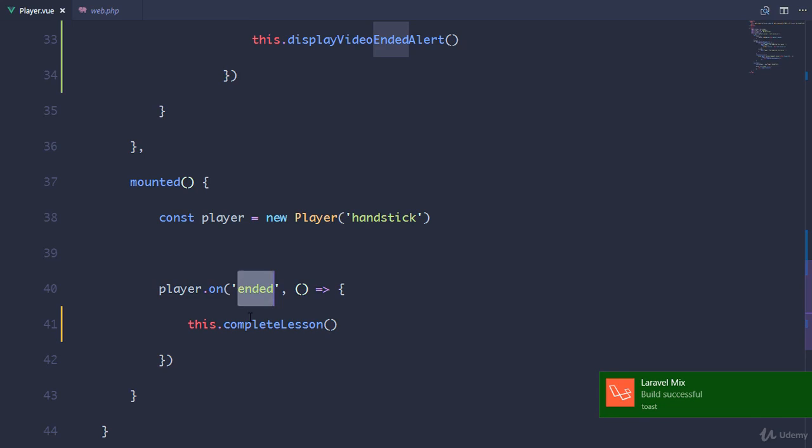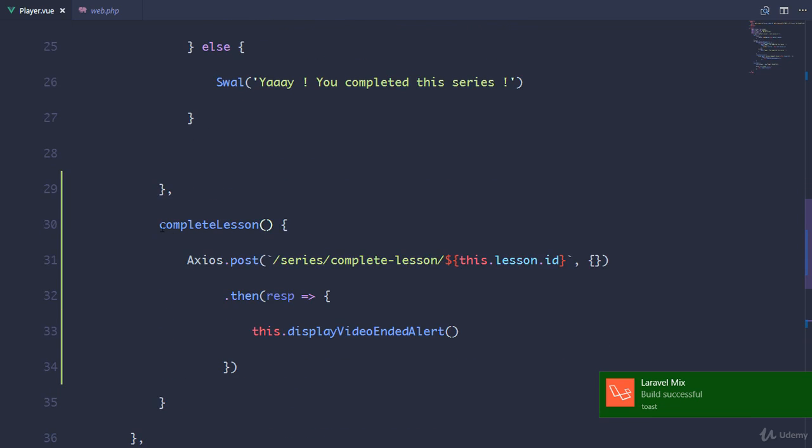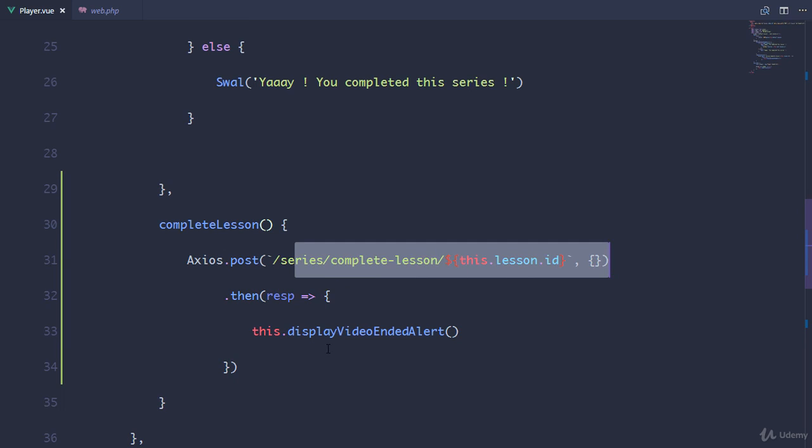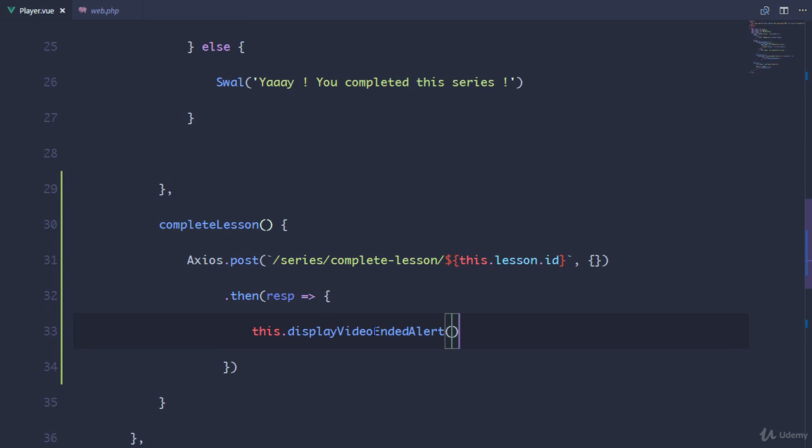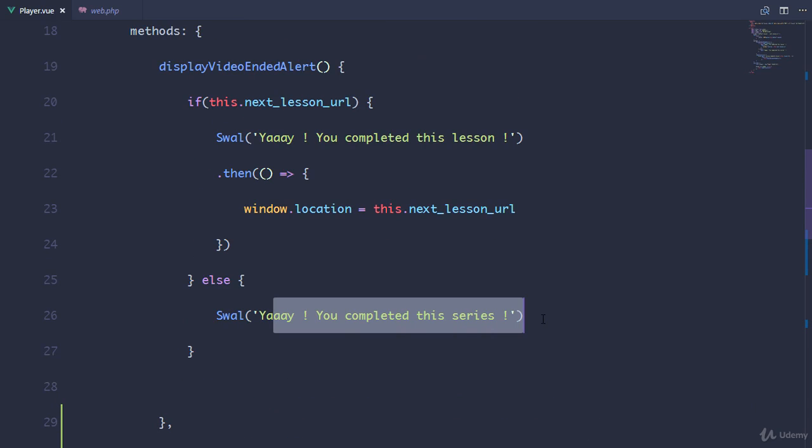Okay, so we listen to that event when the lesson is completed, and once we hear that event, we call our complete lesson method. The complete lesson method fires an Ajax request to this endpoint, which is going to complete that lesson for our user. And once that request is successful, we call the display video alert method, which is going to tell the user you just completed the lesson or the series.